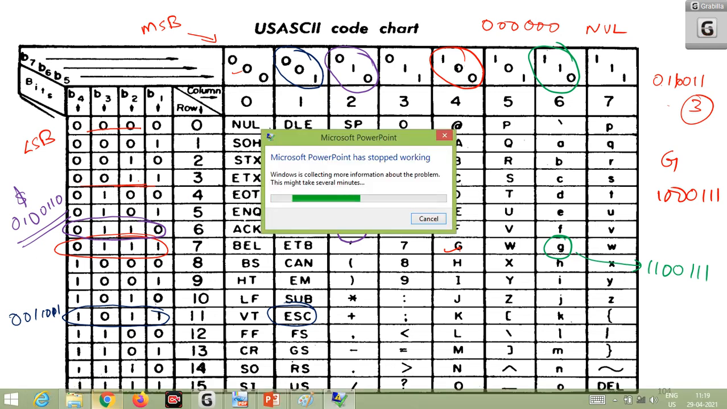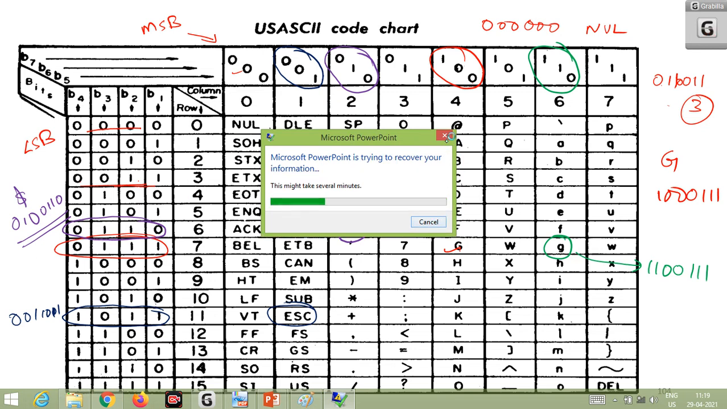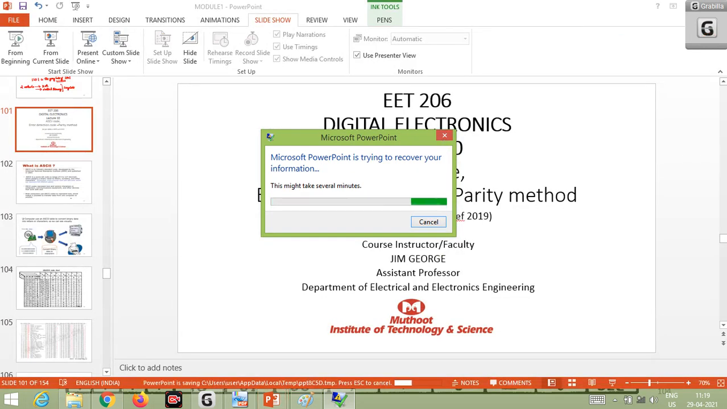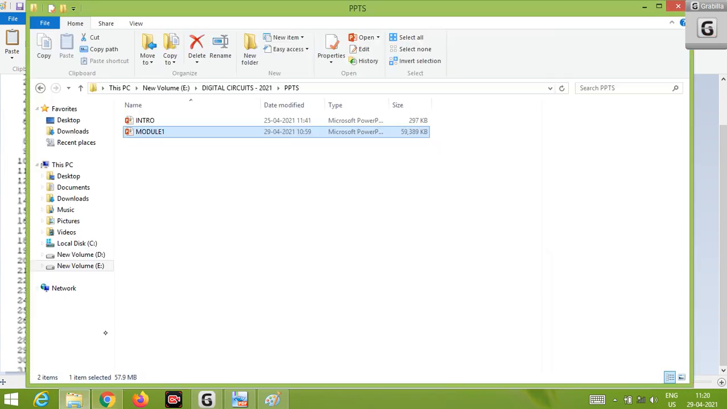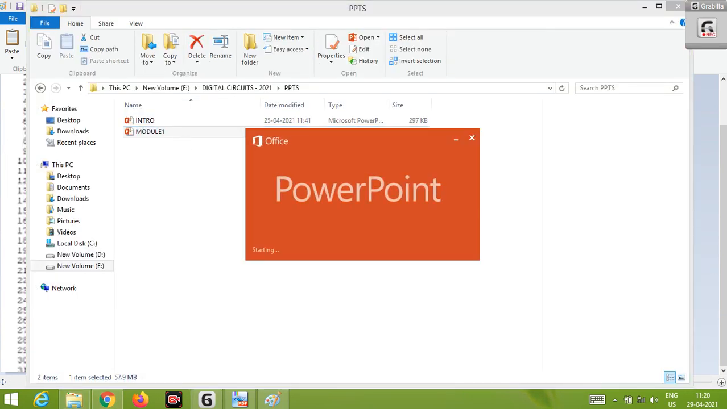Moving further, there is some error that is happening in between. So let me open that again.